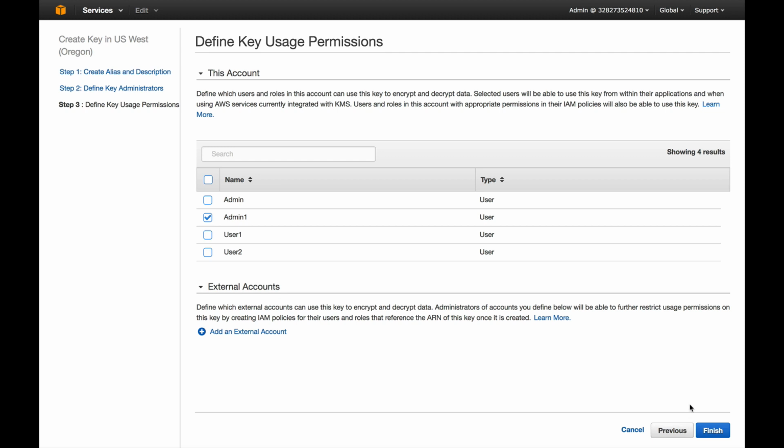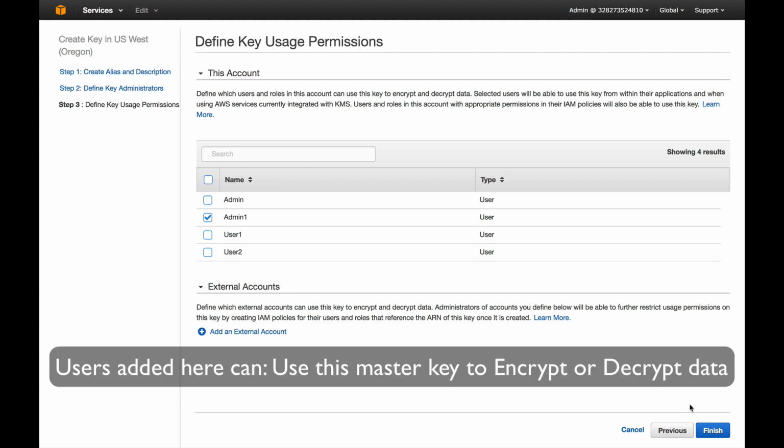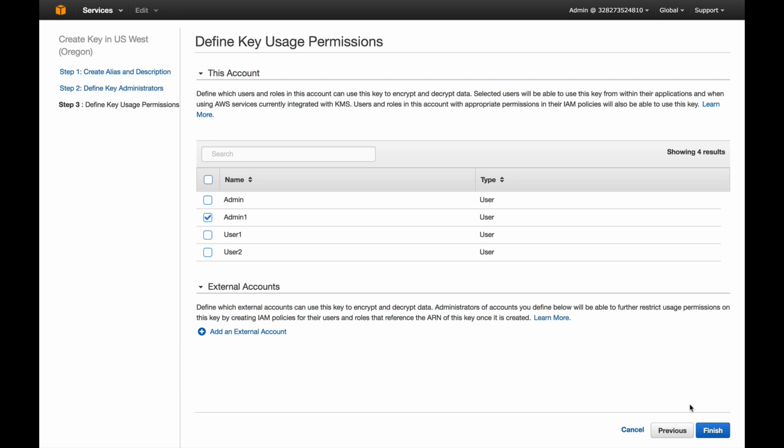In this step, we define the users or roles that have the ability to use this key to encrypt and decrypt data within your account. The users or roles we select can use the financial reports key from within their applications or when using AWS services currently integrated with AWS KMS. Let's select User1 from this list so that User1 can encrypt and decrypt data using this master key.